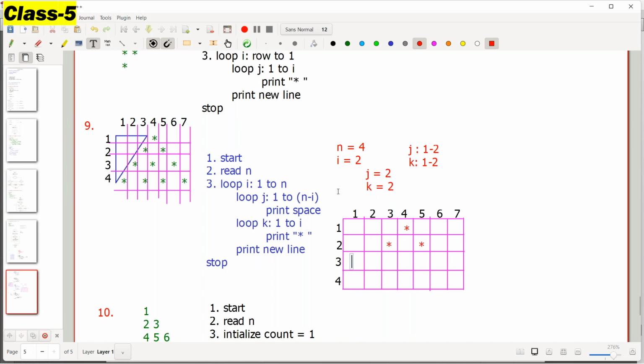Okay, then again, it's similar. So again I value will be incremented, I value will become 3, j value will be from 1 to n minus I. Okay, so again j is from 1 to n minus I. Okay, 4 minus 3, that is 1 to 1 only. Okay, k is from 1 to I. Okay, k is from 1 to 3.